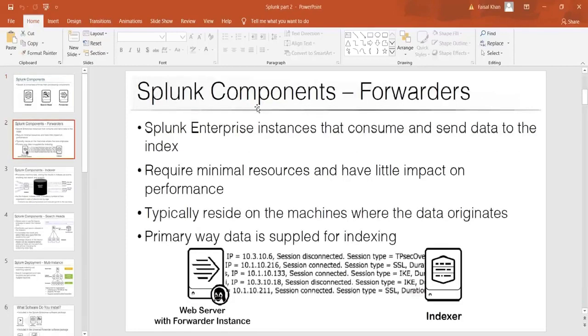What is a forwarder? Suppose, as I was telling you previously, in a company X there are Checkpoint firewalls, Cisco ASA, web server, VPN, a number of devices. To get their logs, I told you that in simple terms, I'll tell these devices to forward the logs to the SIM. Now practically how this is getting done is through a forwarder.